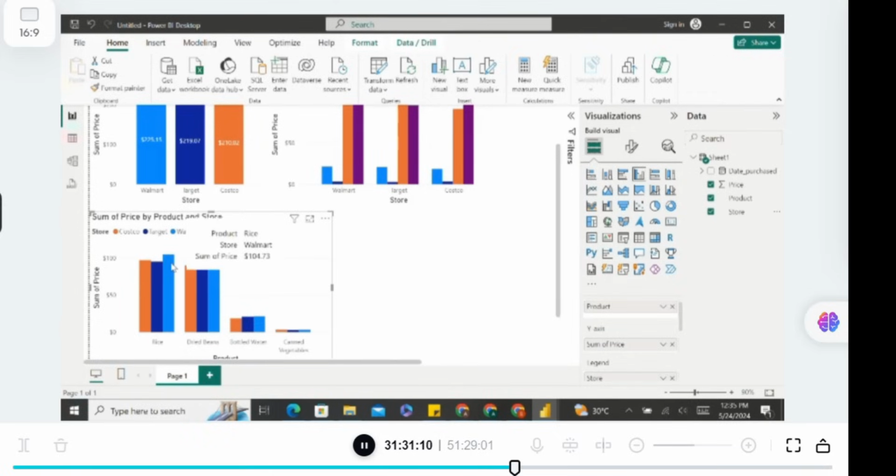And this visual actually helps me to say, okay, I'm spending the most money for rice at Target, at Walmart, and the least at Target. I'm spending the least amount of money for dried beans at Costco, the highest at Target, so I can tailor my shopping experience, or at least my money spending habits, to the cheapest in every item.